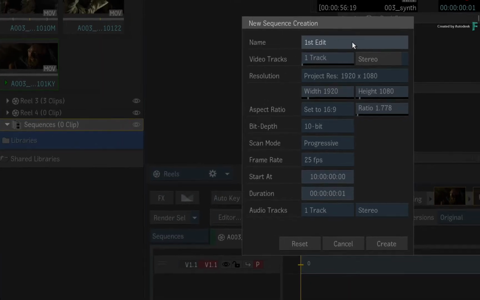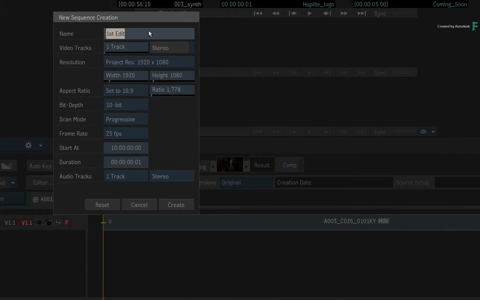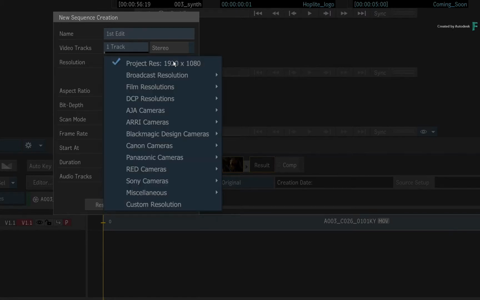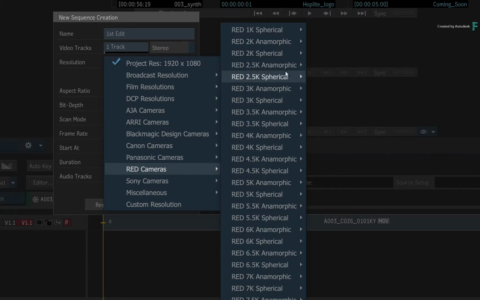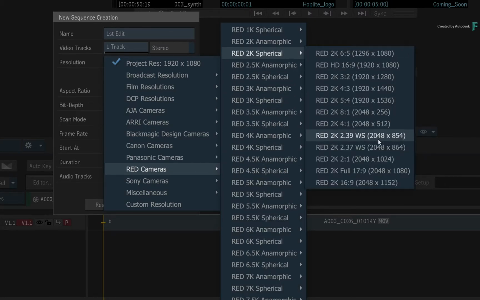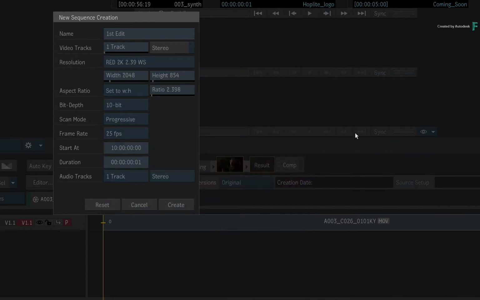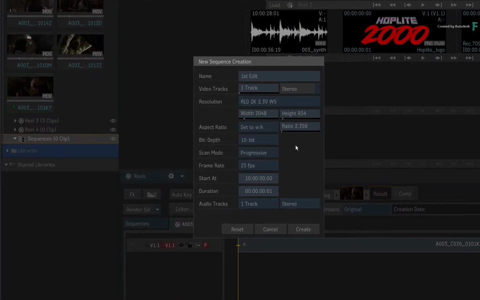In the new sequence creation window, give your sequence a name. As for resolution, you can dial in your own settings or use one of the supplied presets. This footage originated from a RED camera, so choose the 2K spherical menu 2048 by 854. Choosing the right resolution at the start will prevent any unnecessary scaling of your footage. The start timecode can be altered if you wish, but the default timecode can be changed in the main preferences within the timeline tab.